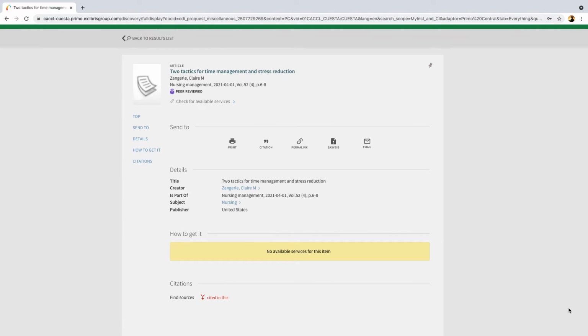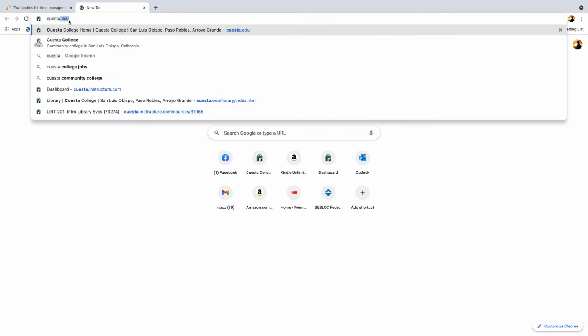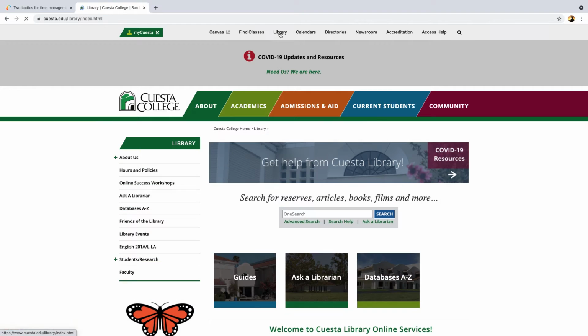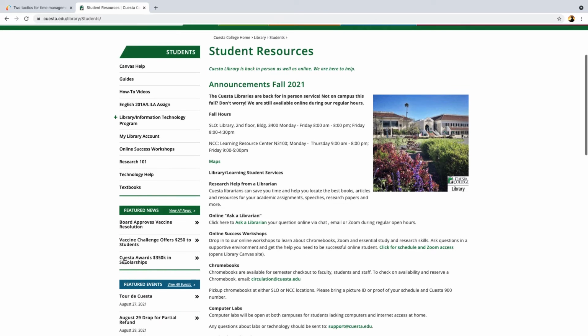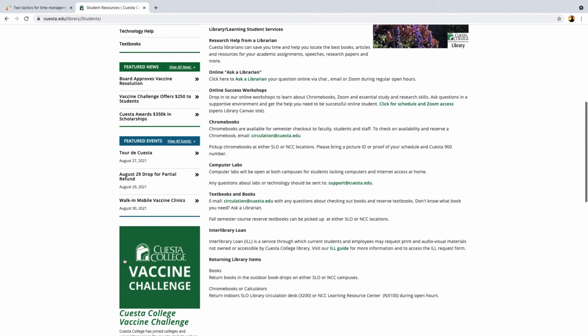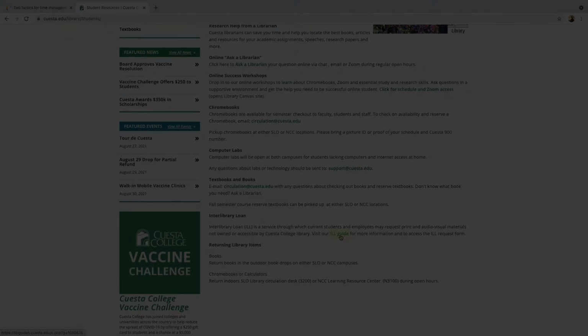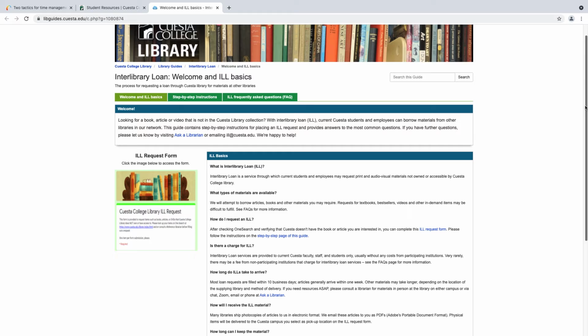To do that, I'll leave this page up and open another tab. Once again, go to the library homepage. Then, click the Student Research link. Scroll down to the Interlibrary Loan portion of the page to find the ILL Guide link. This ILL Guide provides in-depth information, instructions, and FAQ.